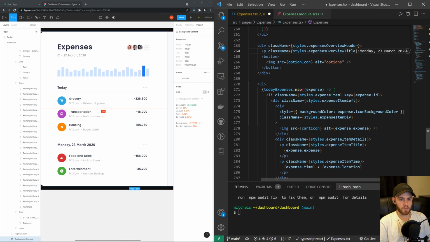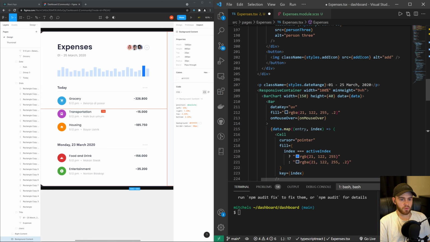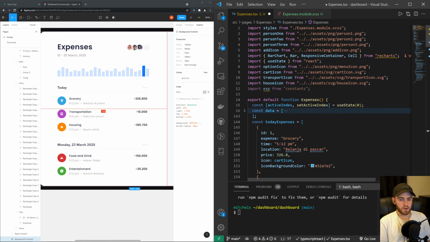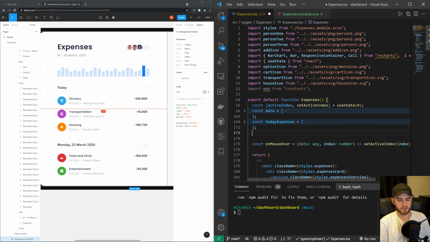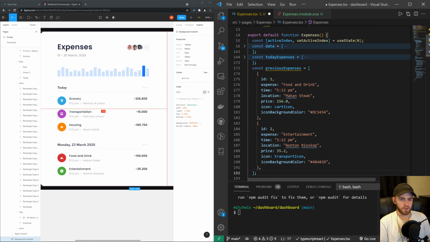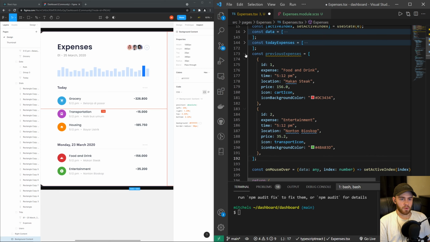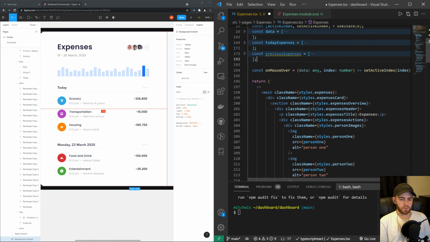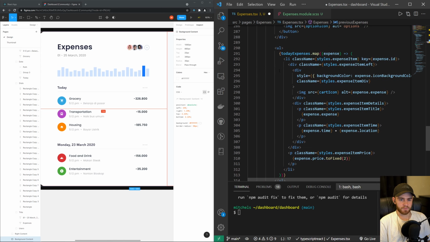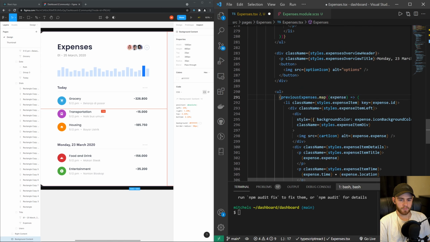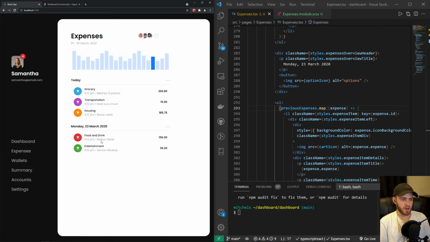Yeah, so now instead of mapping over the today expenses, you want to map over another array, which you can also find in the file I linked down below, and we'll paste it right now. This is called the previous expenses. So I will collapse those as well. But now instead of mapping over the today expenses, we want to map over the previous expenses. And now when I go back to the app, you will see it shows up correctly.